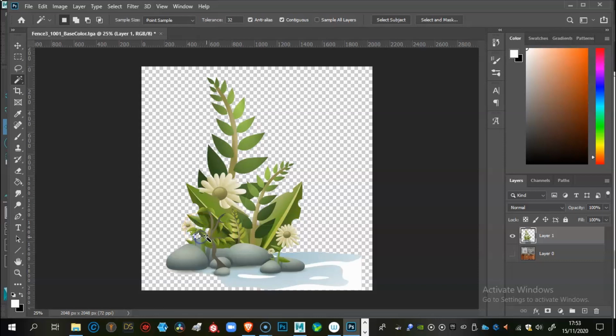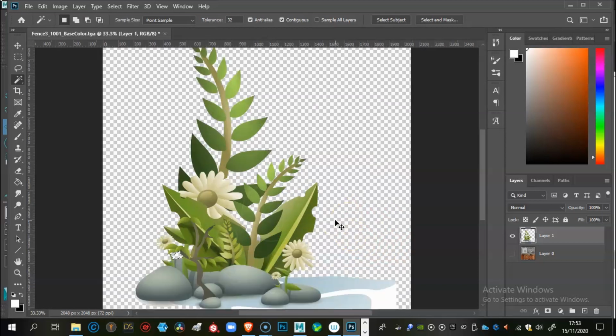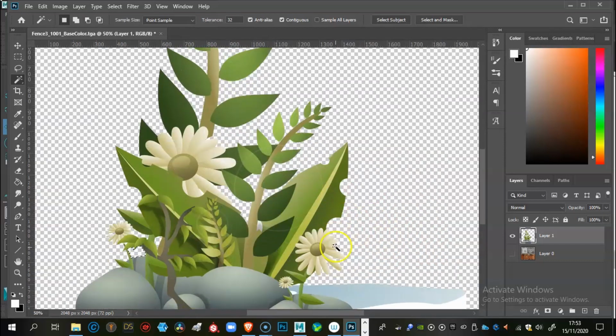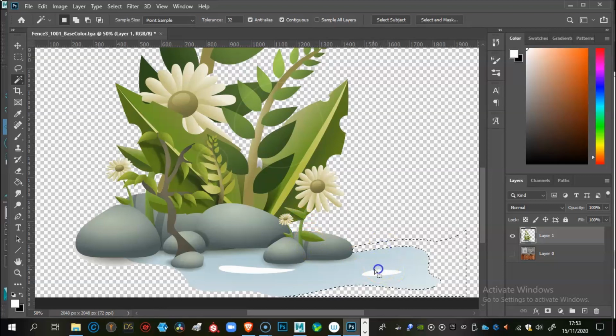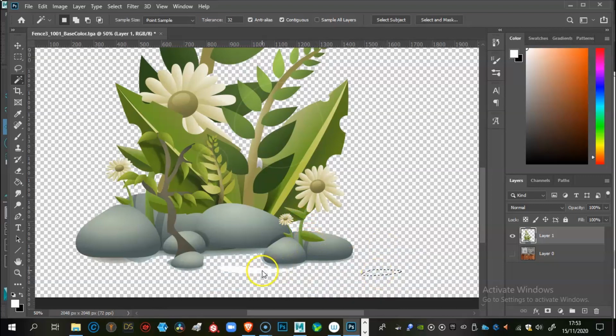Just making sure that you've not missed anything. But I think that looks pretty much all right. And then there's all the rest of it as well, all these other elements. I'm just going to delete. So I just want a completely clear background, nothing else.